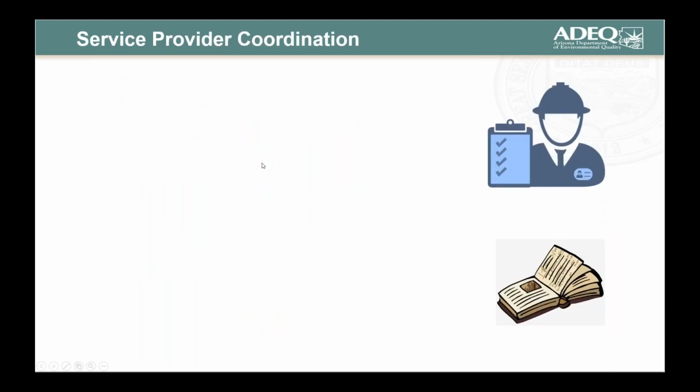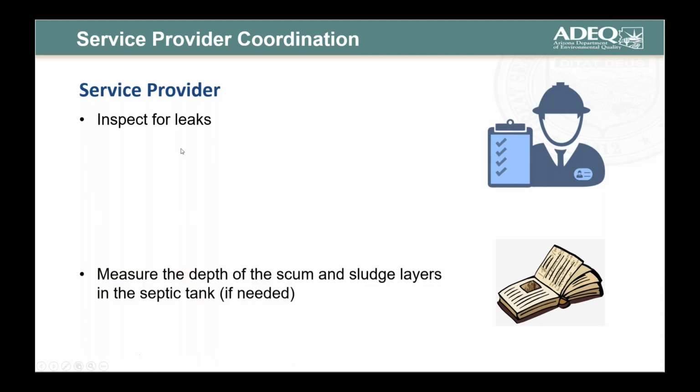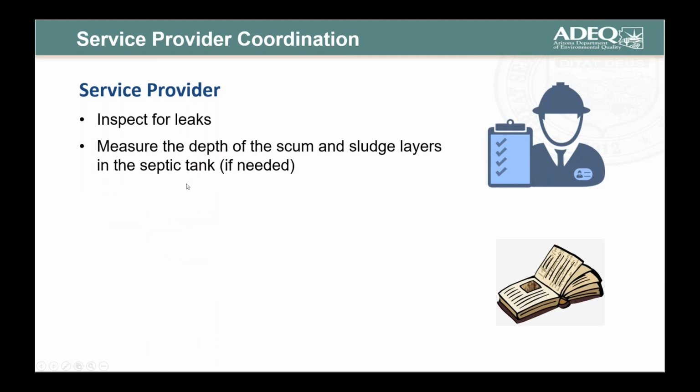Now, we go to the service provider. So, there needs to be a coordination for getting service provider help and what they're supposed to be doing. They're going to inspect for leaks. They, if need be, can measure the depth of scum and sludge layers in the septic tank. That's if needed. The homeowner can do that.